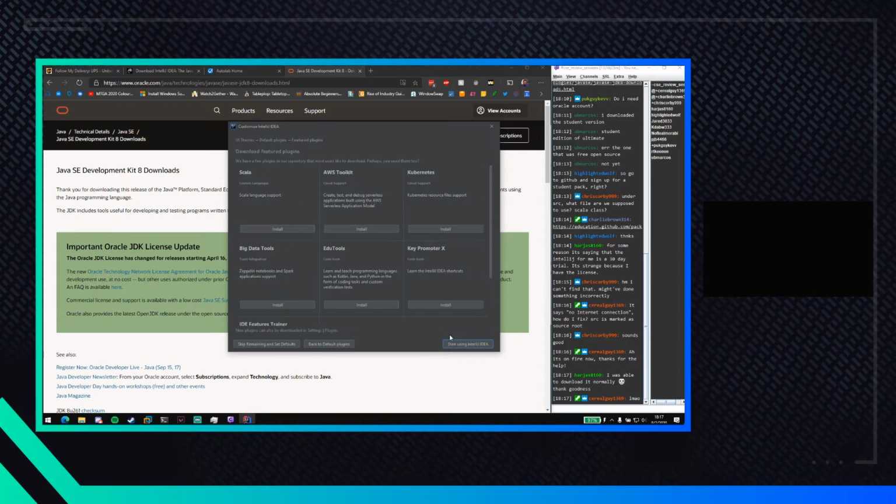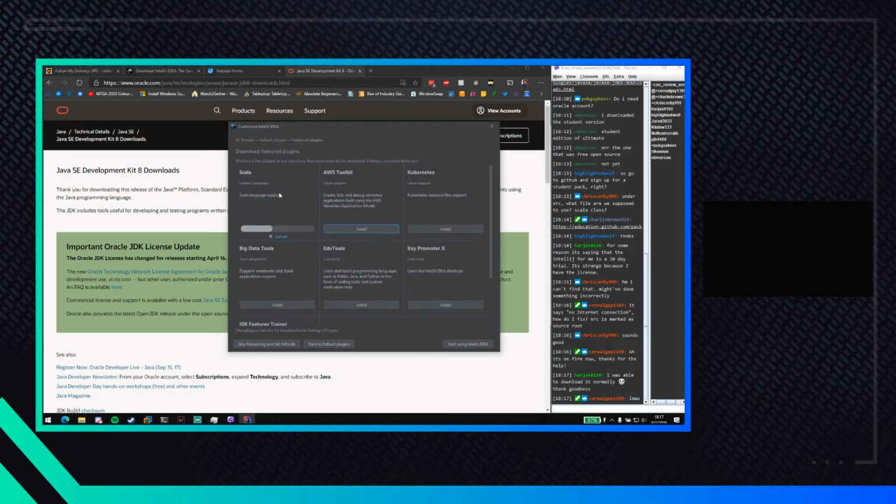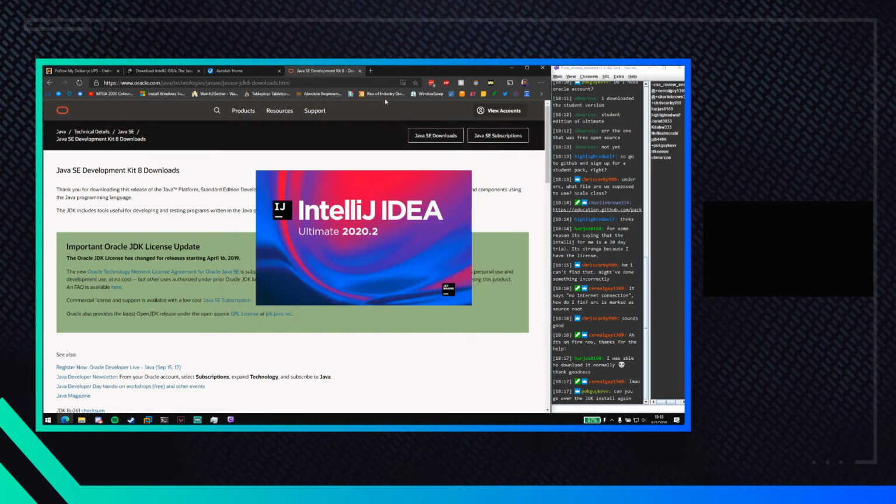The next page is really important though, the featured plugins page. We want to install Scala on this page. It's going to take half a second to do. See, it's already at 30%. We don't really need any of the rest of these, but we really do need Scala. That's a rather important part of this. Alright, so now it's installed, we're going to go start using IntelliJ.